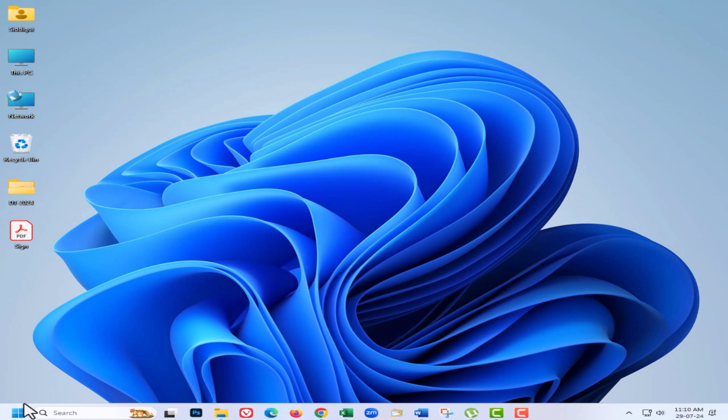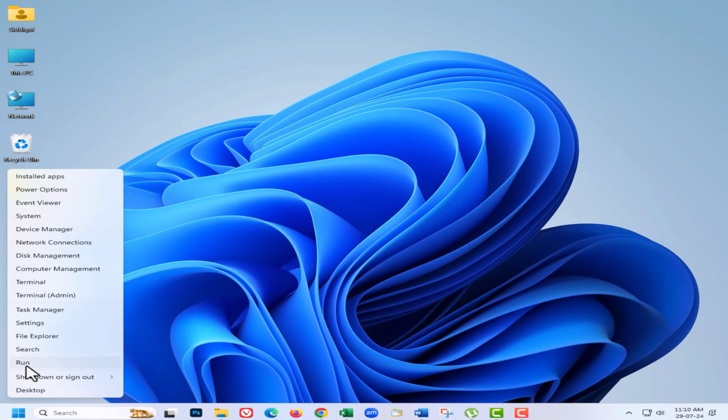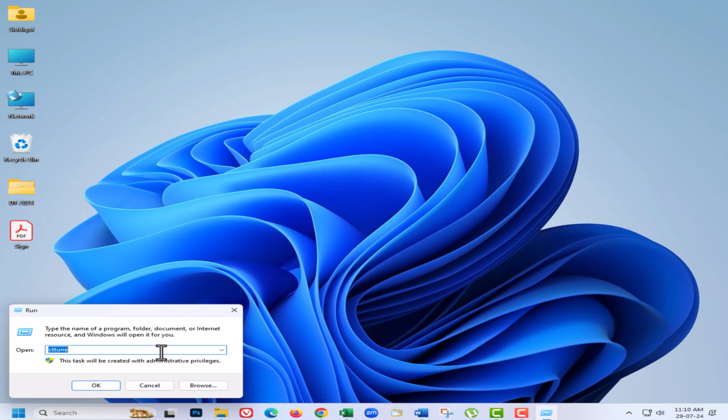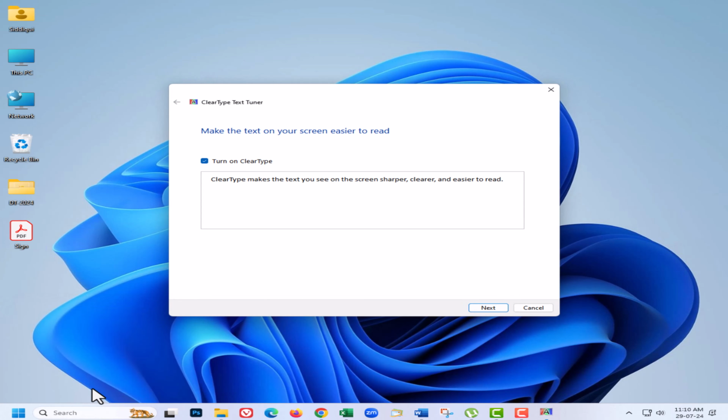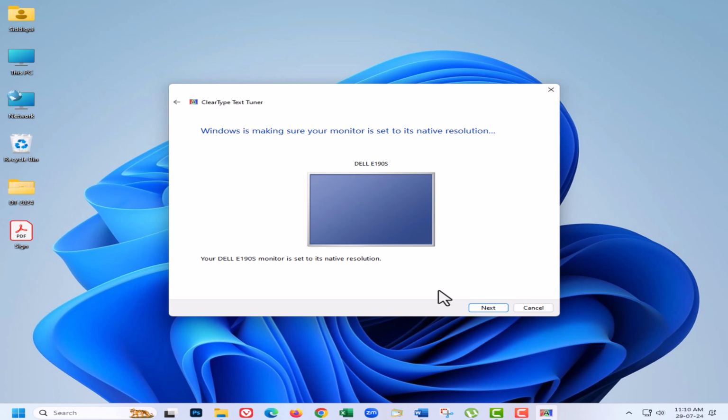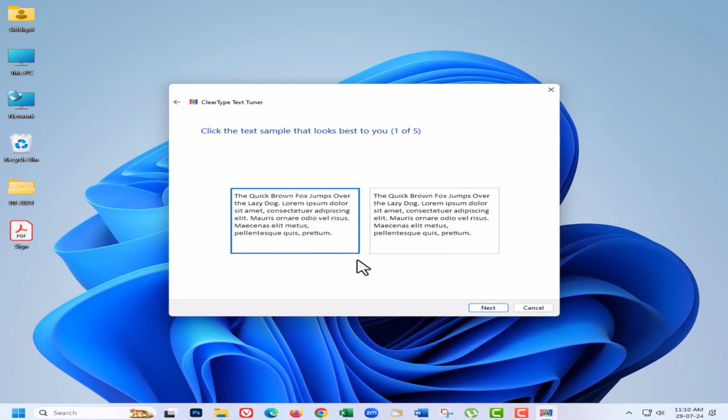The next command we have is cttune. This is another simple command: type cttune in the Run bar, then click on OK. Once you click on OK, a pop-up window will open to make the text on your screen easier to read. Basically, this command is for people who have difficulties reading any kind of text, any article or anything that has been written on the monitor.